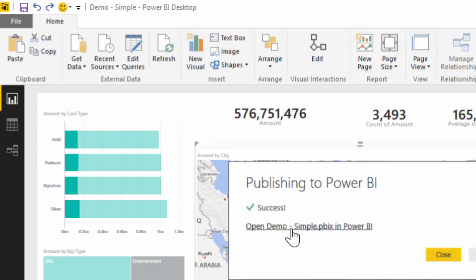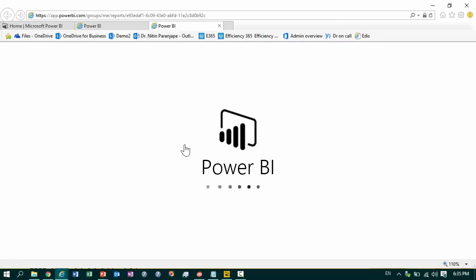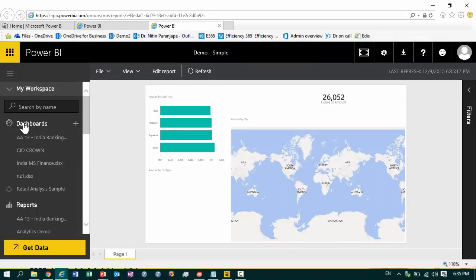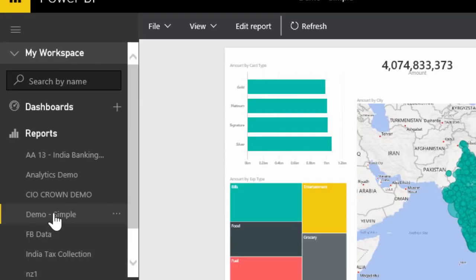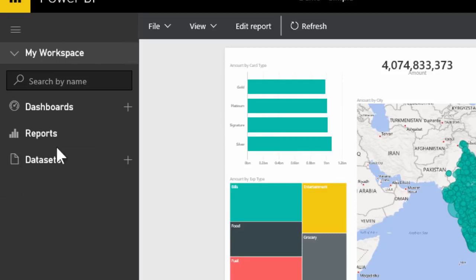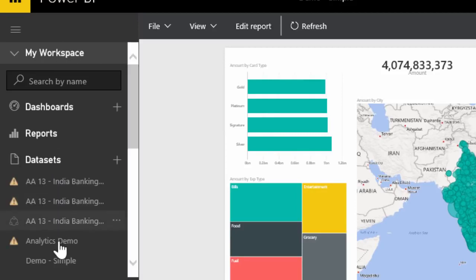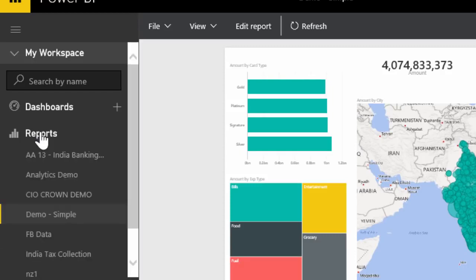So let's click on that, and we are back to our Power BI site where we had just signed in earlier. Now notice on the Power BI site, we have three things. We have data, we have reports and dashboards. Right now we published a report. So if I go to report now, we will see that report here. The data which was required for this report has also been uploaded under the data sets section. Now let's open our report.